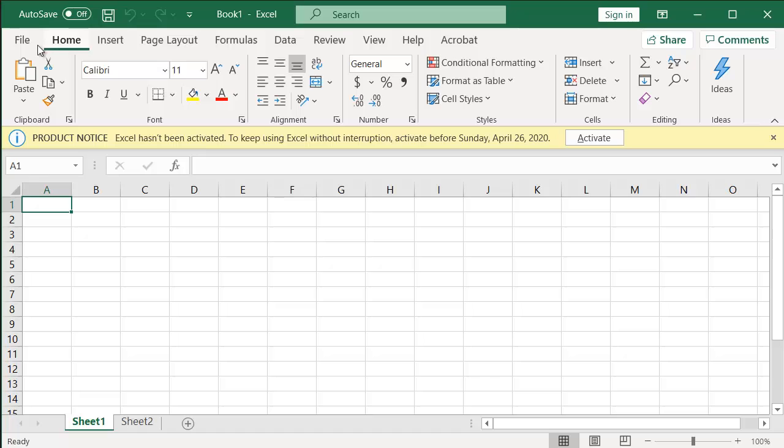Each tab has its own options. This whole area here belongs to the options of the Home tab, and this is called the Home ribbon. So the options of one tab are called the ribbon. If you go down here, this is called the name box, which displays the selected cell name or the selected cell range. And here this is called the formula bar.